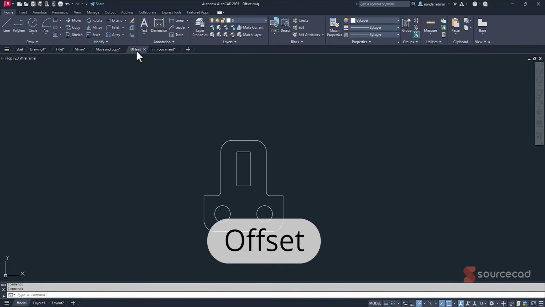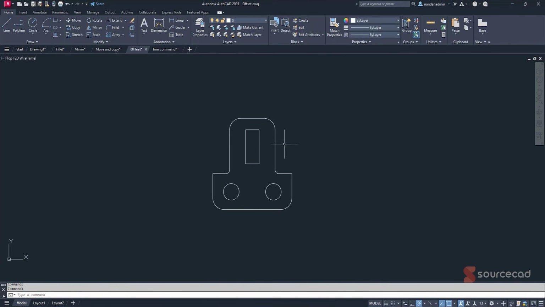So let's go to offset, and here we have a drawing. Now in this case, this drawing is made with one single polyline. But before I explain offset, I'll explode this outer geometry. So I'll select it and I'll select explode. We have already seen it. It will break this entire thing into separate segments. So arc, line, line, and so on.